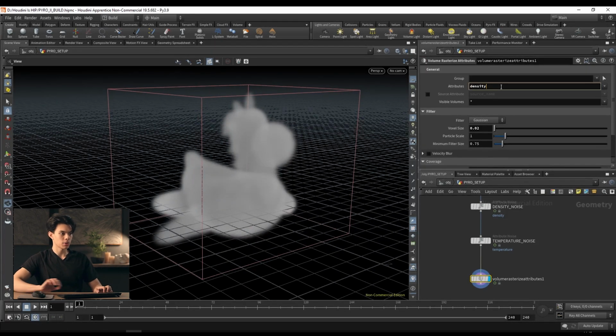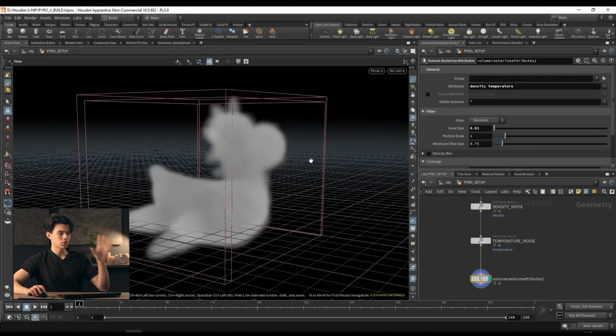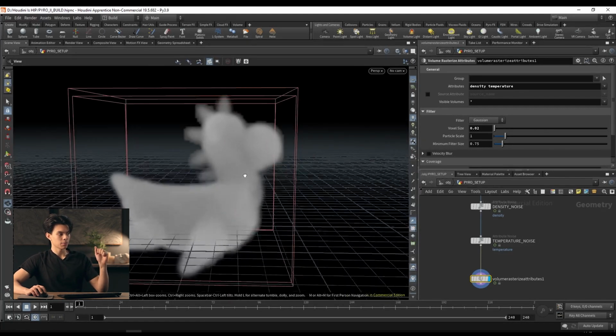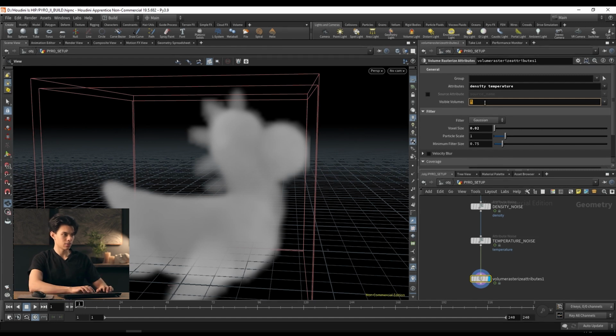We just want to add our temperature over here to the attributes that we want to bring in as well. Temperature, just like that. And always make sure that you're spelling them correctly. So now we have two volumes. The issue is that it becomes kind of hard to see what's going on, right? We actually have this very blocky looking volume, and that's because temperature isn't showing up the way that we want it to. So to actually change this, we're going to adjust the visible volumes and just set it to density.